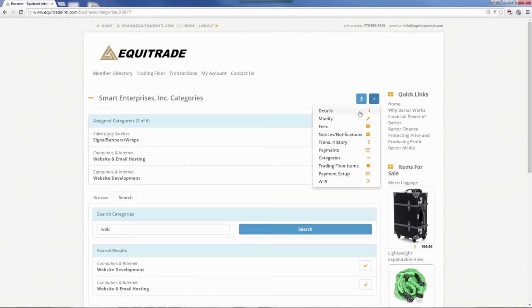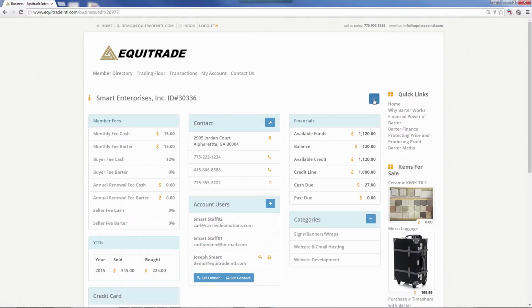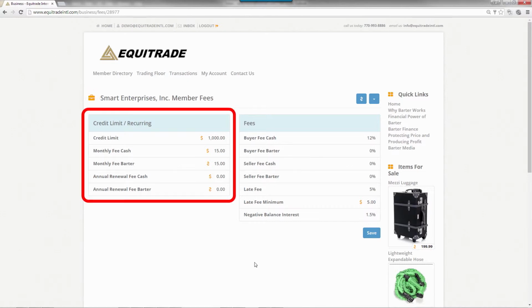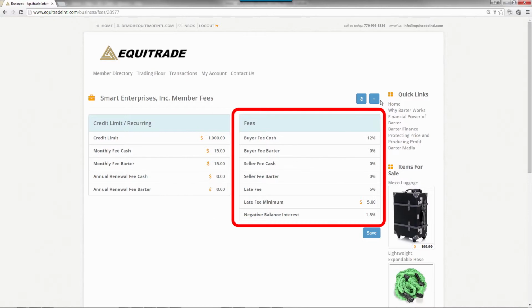That's it for the Details page, and in the process, we also covered several of the other options on the blue arrow dropdown. Now let's look at the rest. The Fees page provides a view of what is and will be owed to Equitrade based on your account activity. The icon for the Fees page is a briefcase. On the left side are all recurring fees that bill at the end of each month. Also included is your current credit limit. On the right side are the agreed-to fee percentages that you will pay based on various account activities.